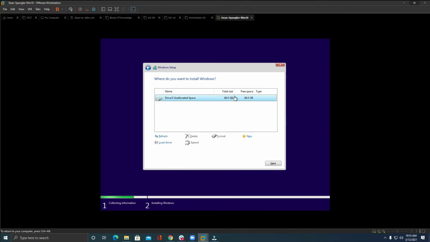So here it's telling us 48 gig exactly. This is where it's going to install our operating system and deploy the image. So all we have to do from here is hit next.